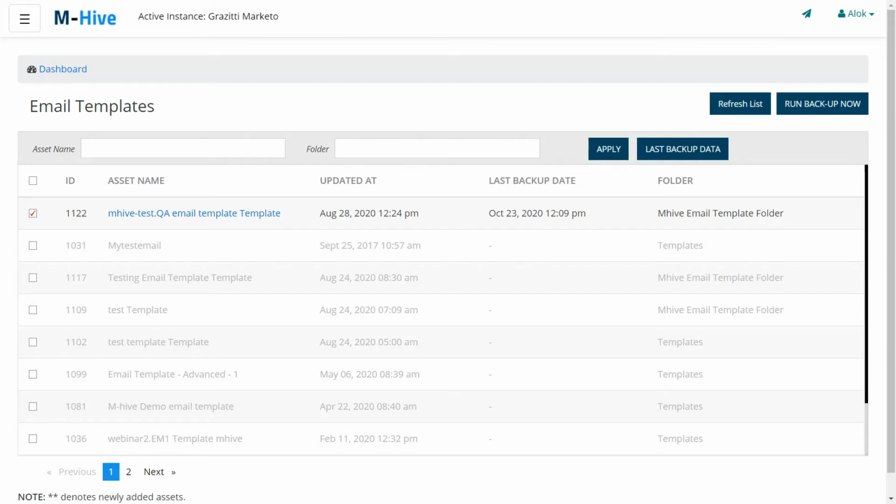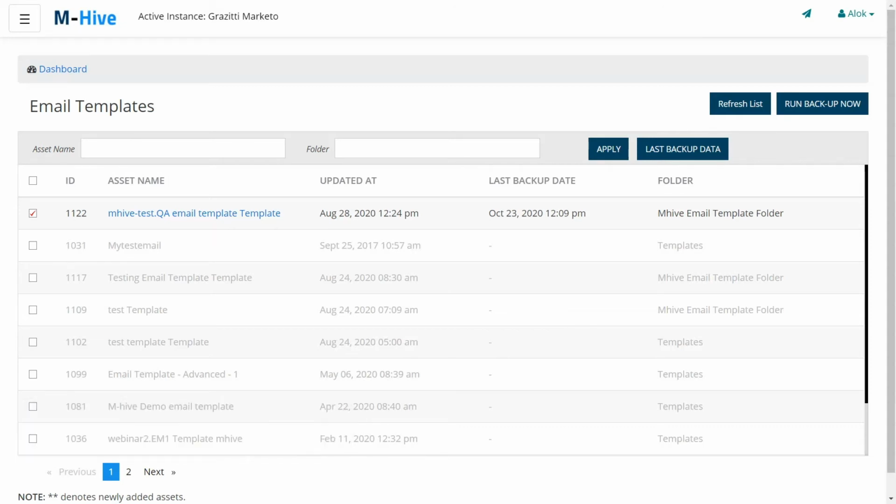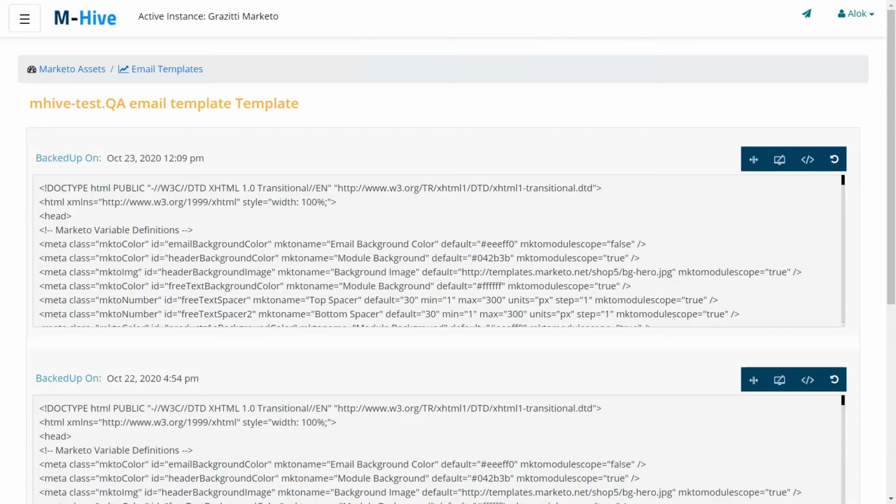You can preview your last backup date and last updated individually for each asset. To refresh assets list: when you refresh your asset list, any new assets in Marketo will be automatically added to the list of the assets in M-Hive. Click on the Refresh List button on the upper right corner. You'll get a pop-up when the process is in progress. After a successful refresh, you'll get a pop-up indicating that your new assets are now added successfully.